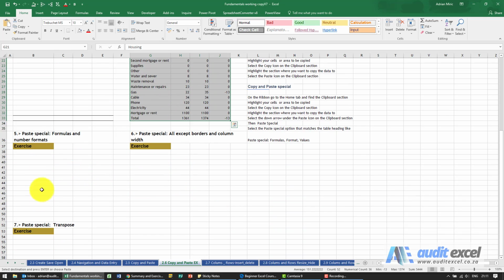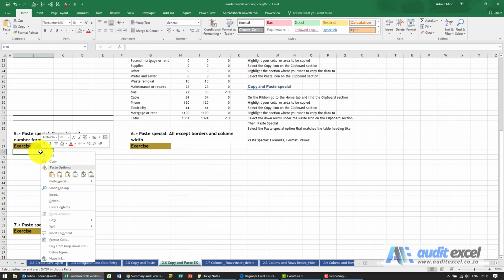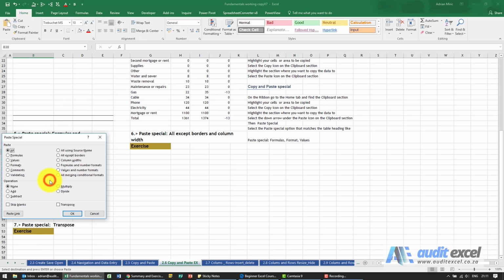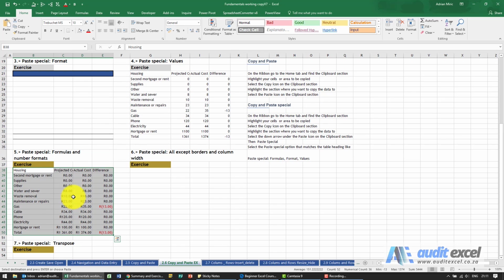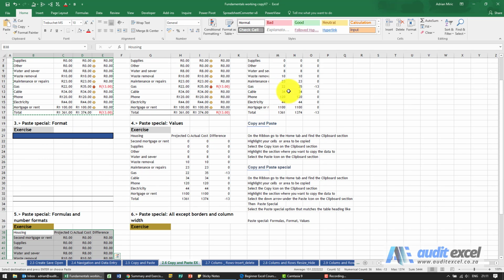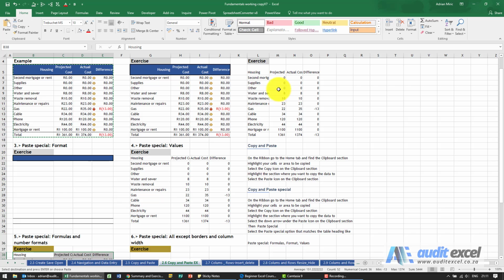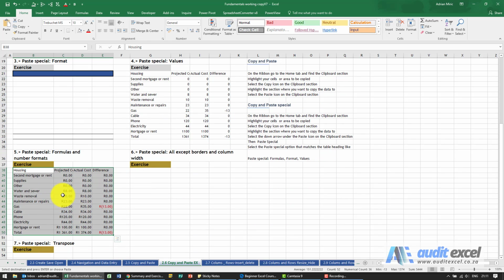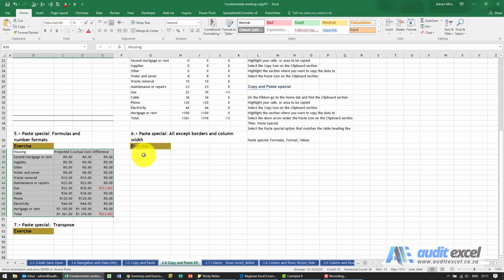Next one, we're still in copy mode, so notice down here, we still got something copied, so we can actually just keep using it. So it's going to be a paste special formulas and number formats. So right click, paste special, and now on this side we've got formulas and number formats. So you'll see that compares to this. So this one, they look the same, but these are not formatted nicely. Those are better formatted.